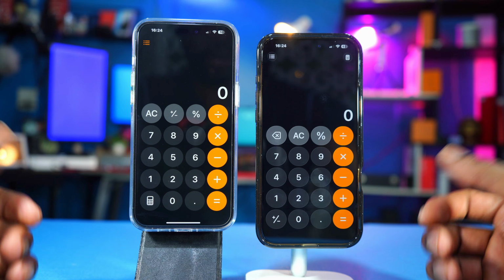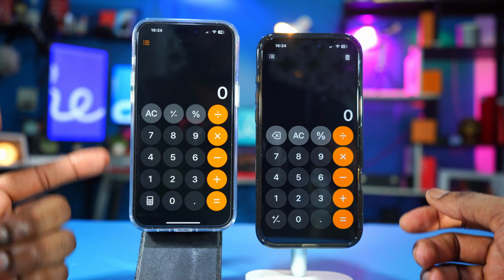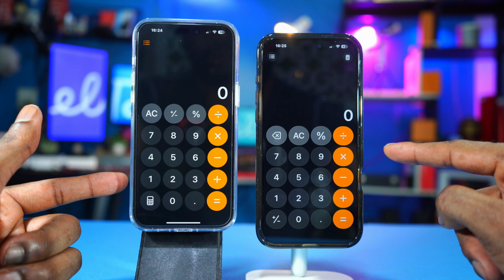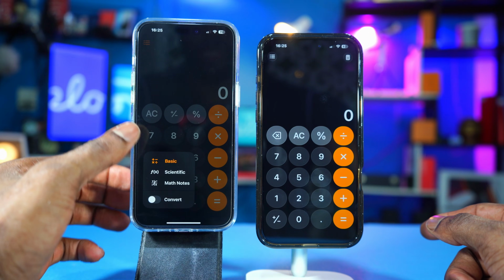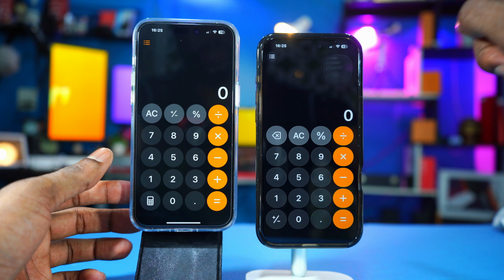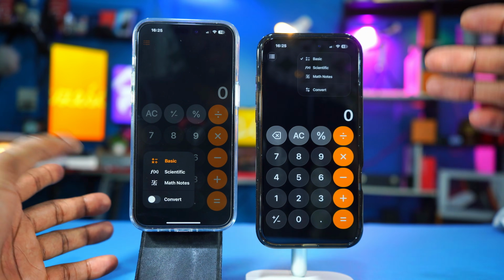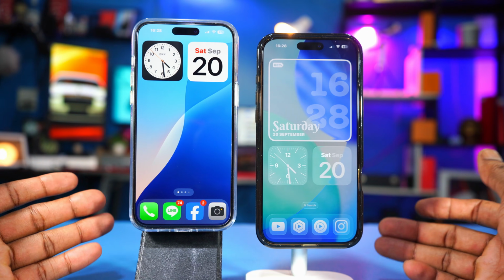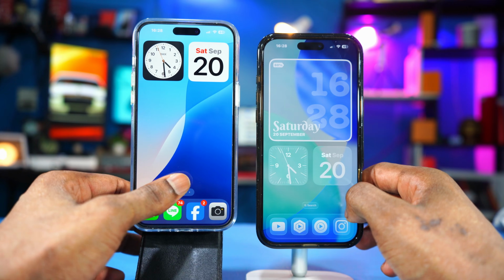Calculator also received an update. On iOS 18, there's only AC. Meanwhile, on iOS 26, there's now the delete key right there. And secondly, the calculator icon that was on the bottom has been moved to the top on iOS 26. It's now here. The features are the same, just the placement is different. So that's the difference between iOS 26 and iOS 18.